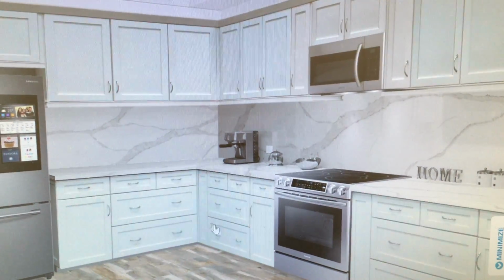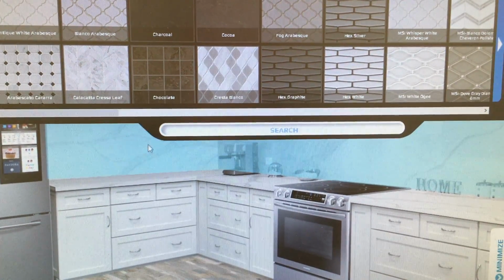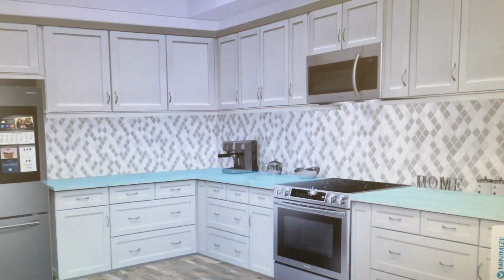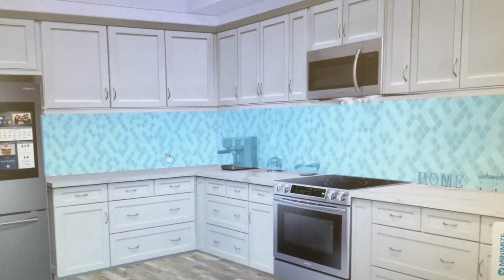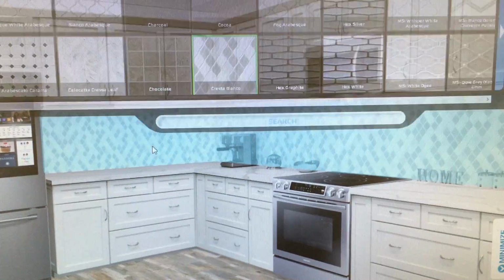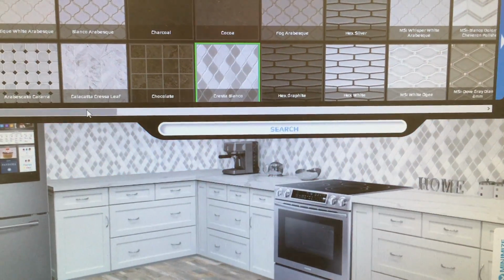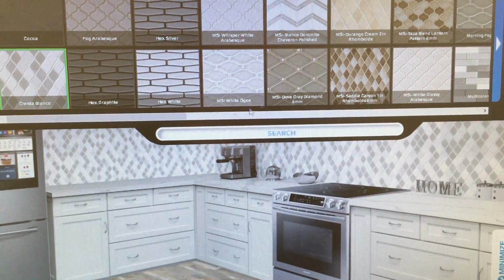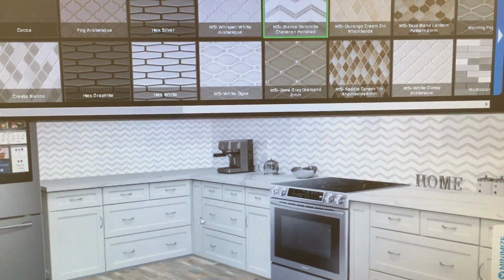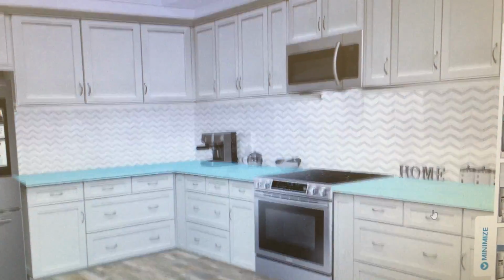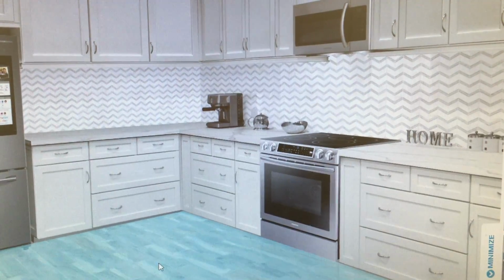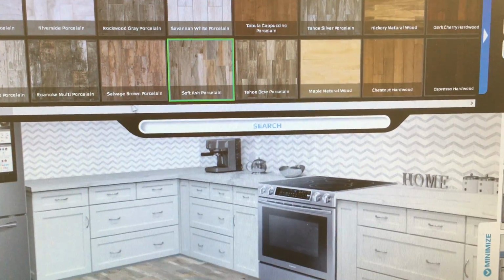Alright, and now we can play around with some different backsplashes. So we can see what an arabesque pattern would look like. It's got some variation in it, so you can kind of see what that would look like in a kitchen. I'm going to actually see what a different one looks like though. Let's try this chevron one. There, you can see that. I actually really like how the chevron one looks, so we're going to leave that, and then we're going to move on to the floor.